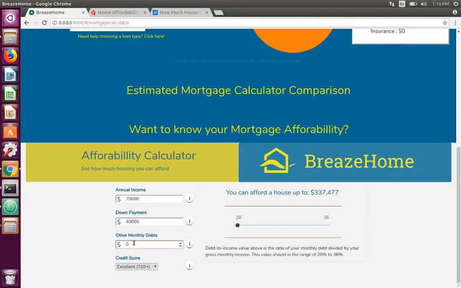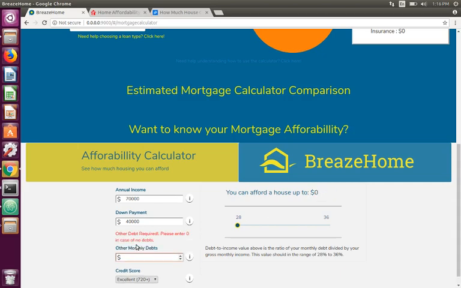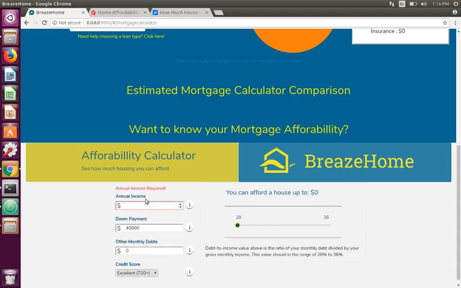Also, let's say we have a monthly debt of 500, that's going to affect how much house we can afford. If we increase that amount, that's going to be even less. And if we have too many expenses in the month, the value is going to be zero, of course. If you don't have any input on the monthly debt, the system is going to require you to enter something, at least zero. And also, if you don't have any income, you have to input the value.